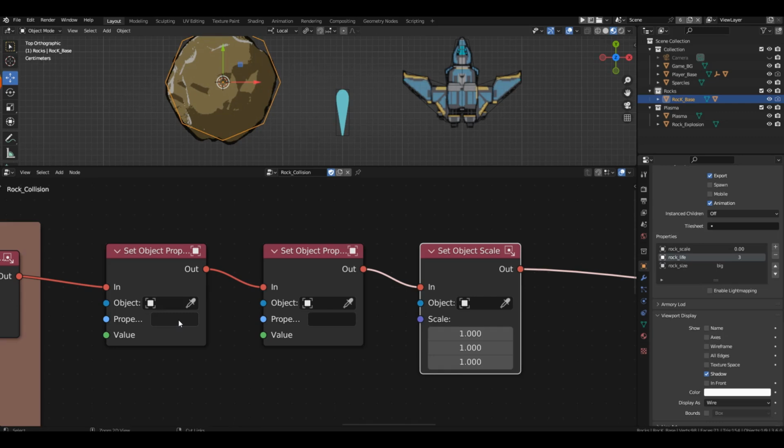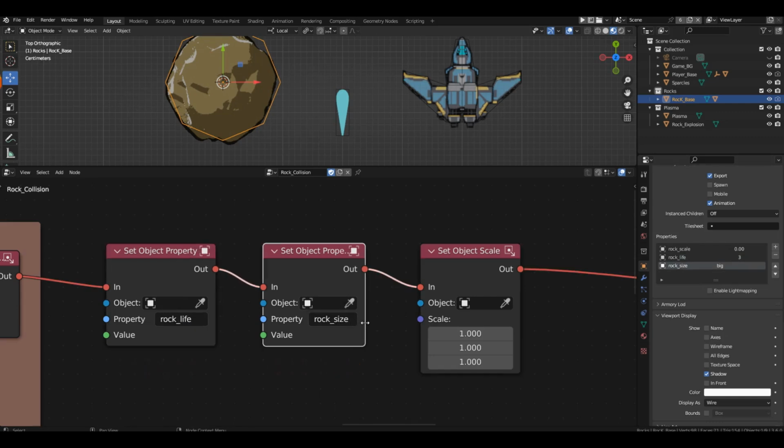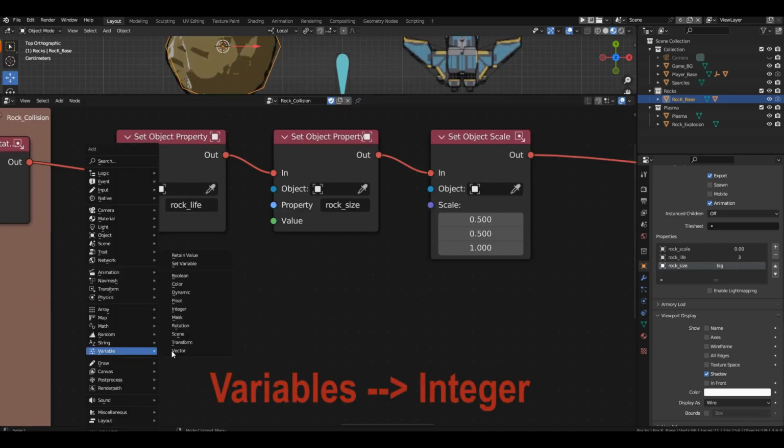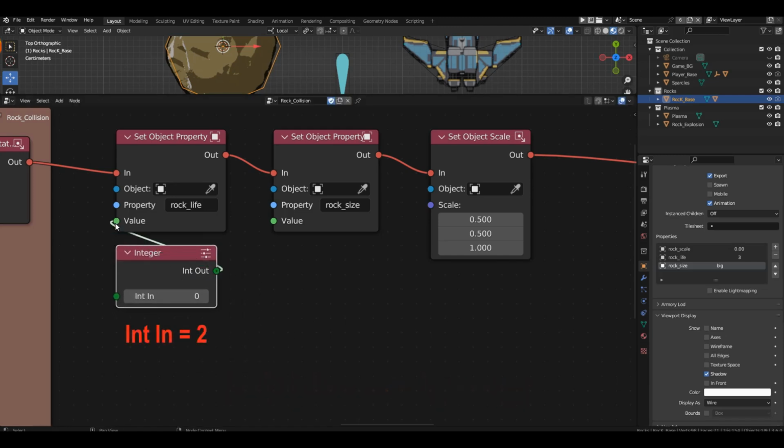In the properties fields, specify the variables rock life and rock size and set the scale for the x and y axis to 0.5. Leave it at 1 for the z-axis. Now, for the variable values. For the rock life variable, we need an integer block. We connect it to the value channel and set the value to 2. The strength of the new asteroids will be 2.